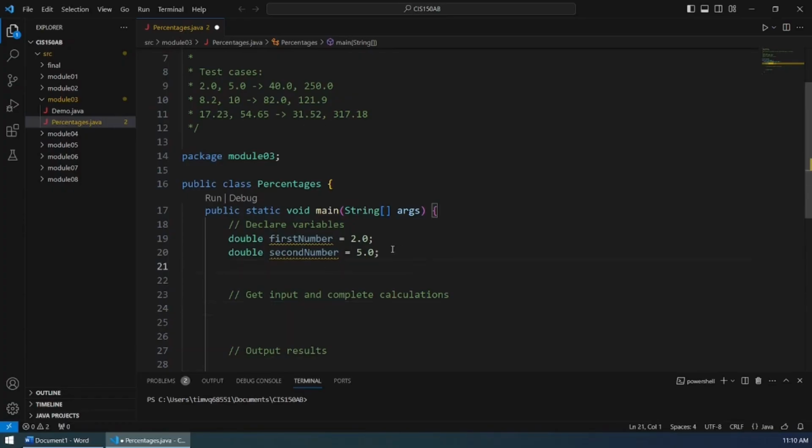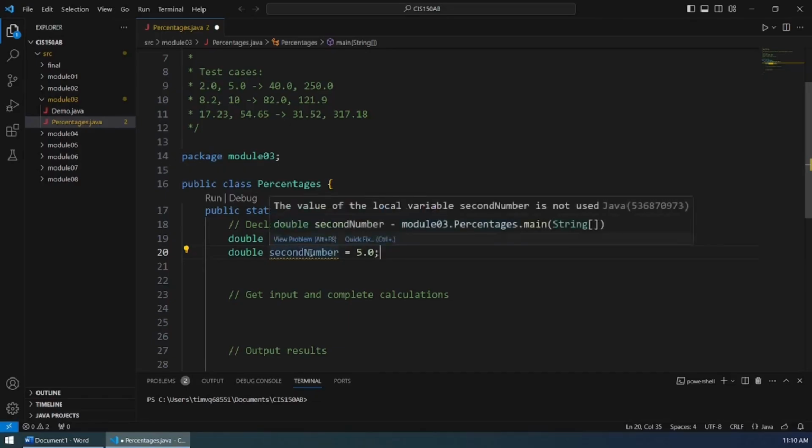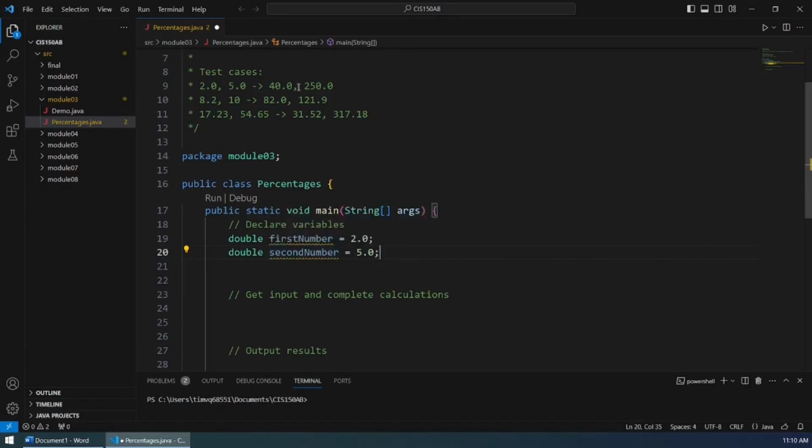So I have those two variables that I'm going to need to hold the numbers that'll eventually be input. And then I need to pass those numbers to a method and get a percent. What is the percentage that the first number is of the second number, and then the reverse. So that's two more variables to store my results. I can also sort of tell this by looking at my test cases.